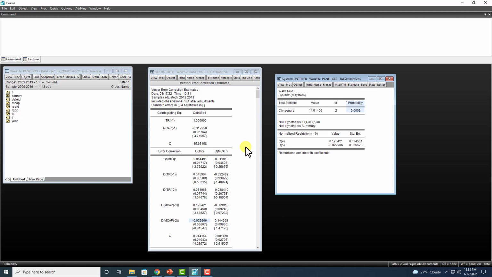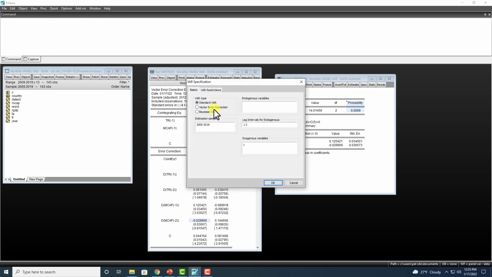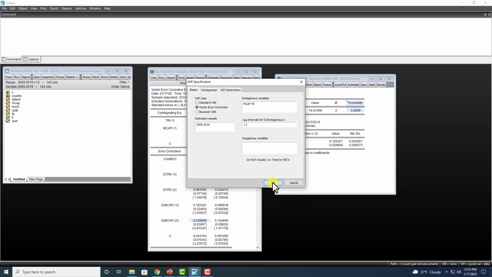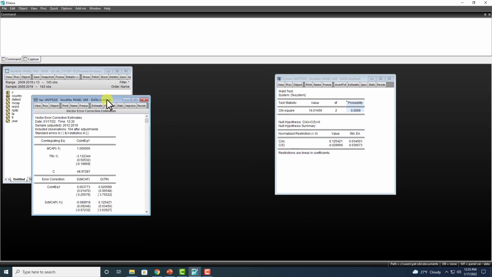And so that's about it, but we can also examine if we have reverse causality. And for that, we're going to go to Quick, Estimate VAR, Vector Error Correction, and this time mCAP is going to be the target variable because we want to see if TR Granger causes it. So everything else is as before. All right, so just click OK. And here we go.